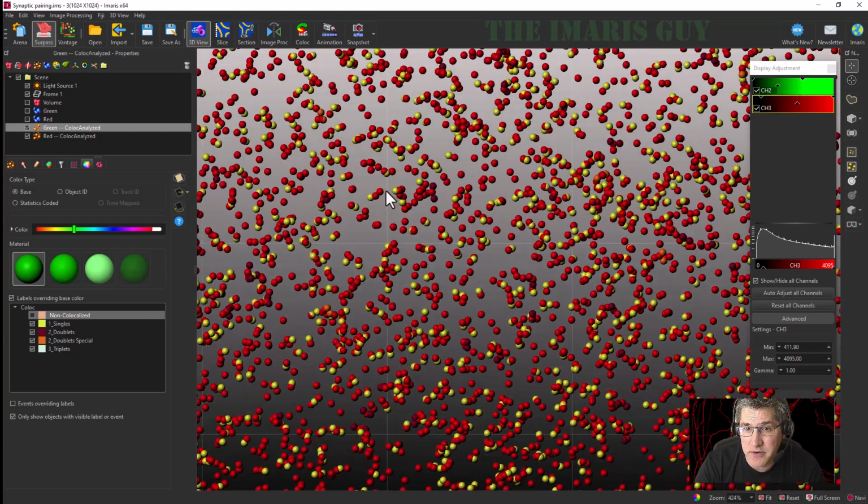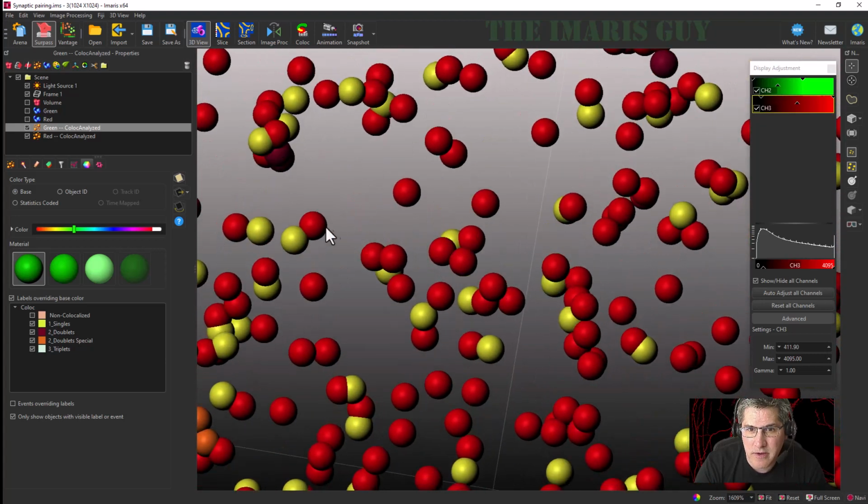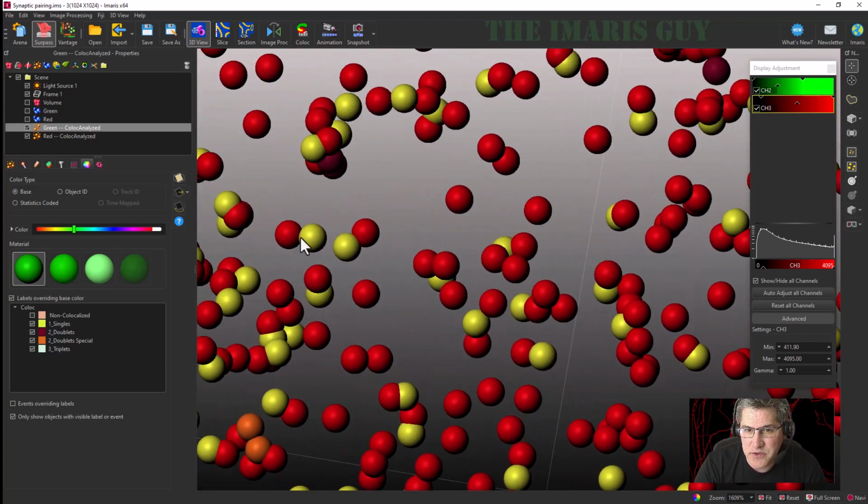So if I zoom in to a couple of these guys here, these 2 spots down there, colocalized. These 2 spots, colocalized within that 0.4 micron threshold distance.